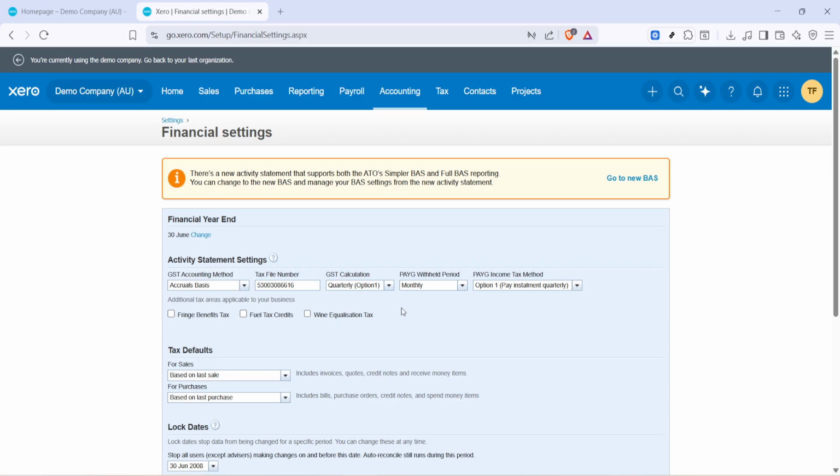And that's it. You've successfully set your year end in Xero by navigating to accounting, opening accounting settings, going into financial settings, choosing change, selecting the correct month and date, and clicking done.